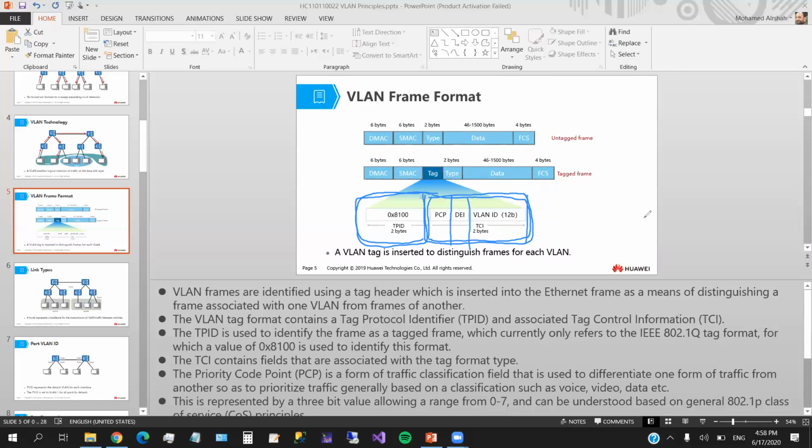Also, this second field is only 2 bytes. So the second part has the PCB, DEI, and the virtual LAN ID. The virtual LAN ID, as you can see here, is 12 bits.